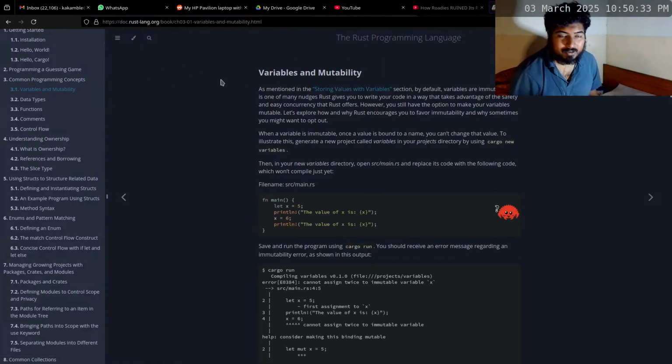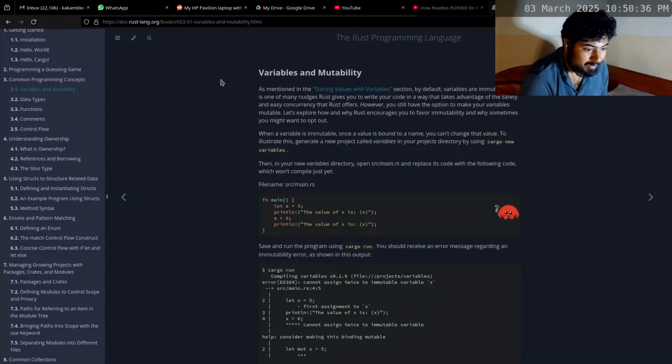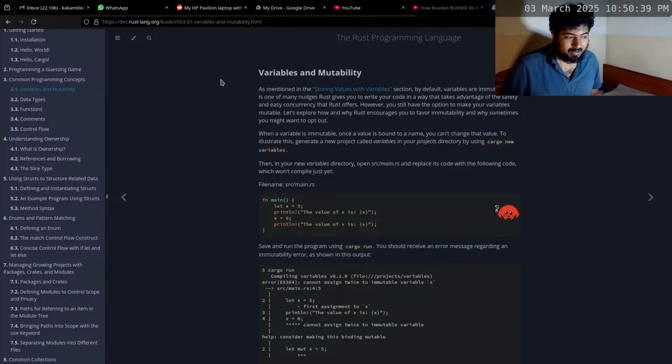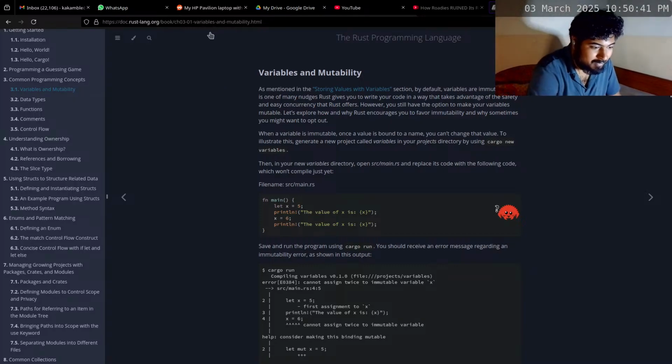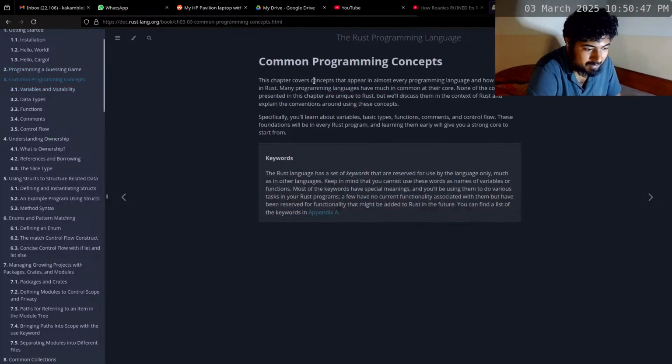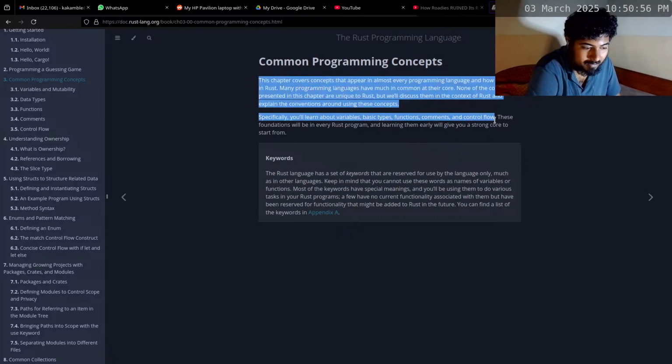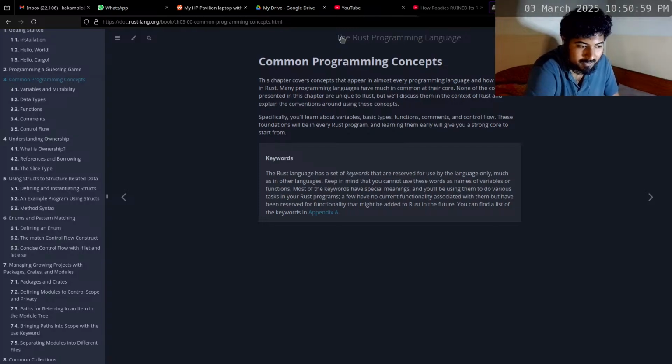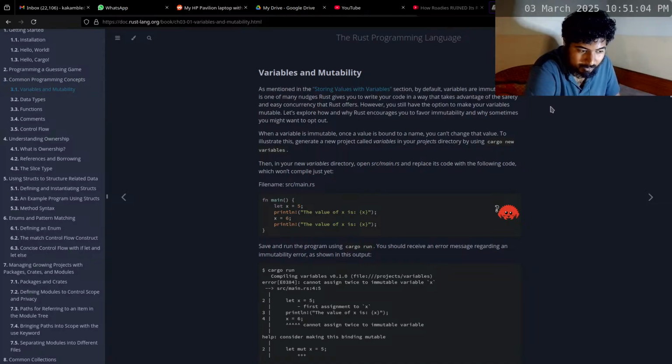So now we are going to actually cover, you know, go ahead in this. If you want to read this part, there's basically nothing. There's just a preamble telling you that we'll cover all the programming concepts in here. Go to variables and mutability. As mentioned in the storing values in variables section, by default variables are immutable.